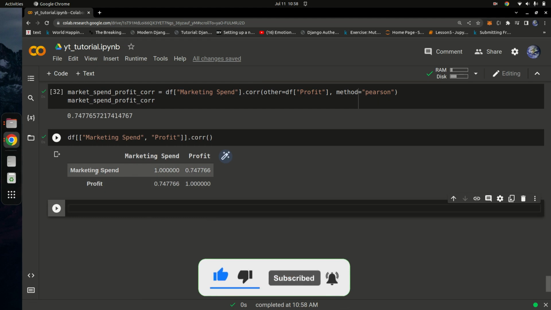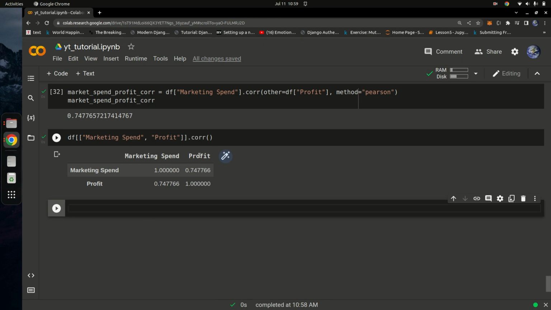So this is going to be the marketing spend and the profit. The correlation between the marketing spend and the marketing spend itself is 1, because it's basically the same thing. The relation between it and itself is 100%. The relation between the marketing spend and the profit is approximately 0.75, which we got here. And the relation between the profit and the marketing spend is the same value. The relation between marketing spend and profit is the same as profit and marketing spend. You can see it's right here. It's the same value actually. And the correlation between profit and itself is just 100%.